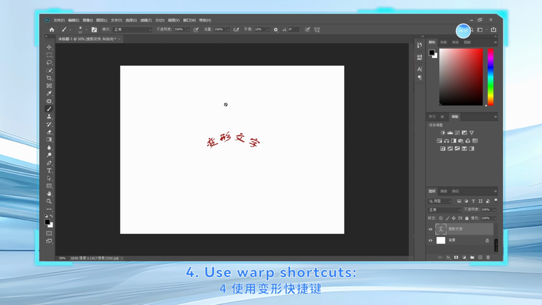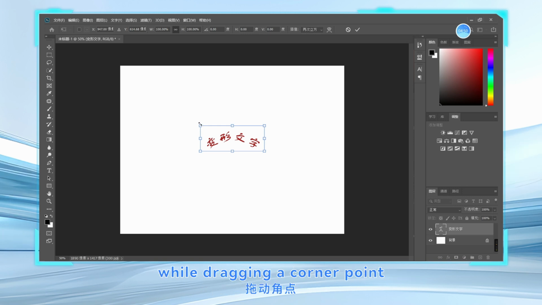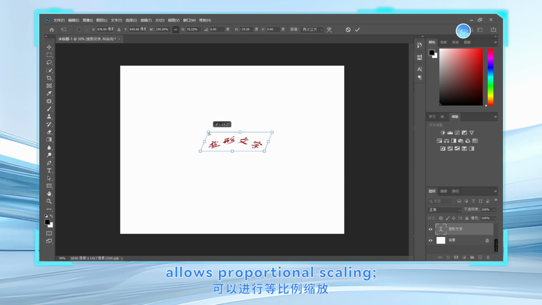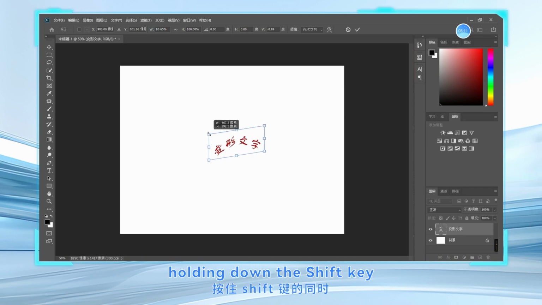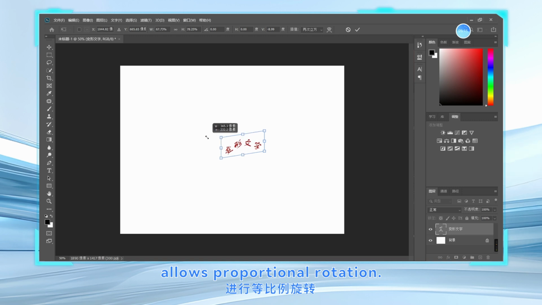4. Use warp shortcuts. In PS, you can use shortcuts to achieve warp effects more quickly. For example, holding down the Control key while dragging a corner point allows proportional scaling. Holding down the Shift key while dragging a corner point allows proportional rotation.